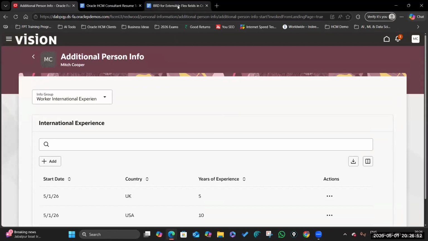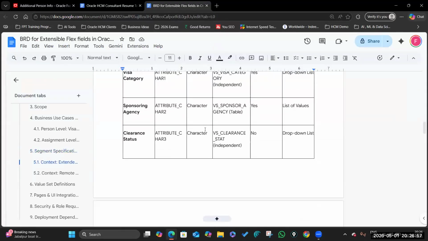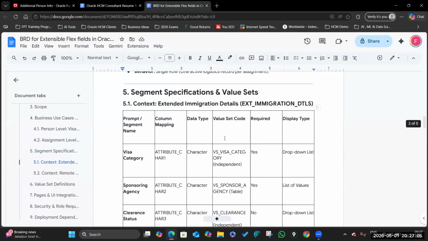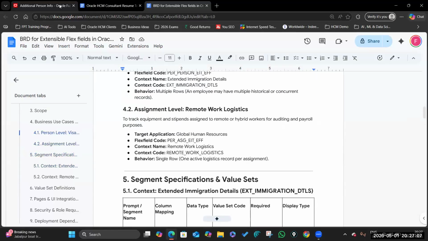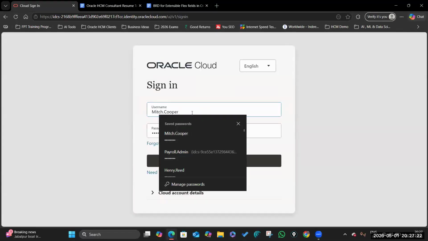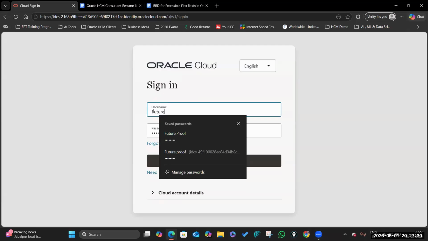Okay, now I'm going to start from the reverse. What I'm going to do today is create value sets first, and then I'll create the extensible flex field. If you have created a value set, we can utilize it in both the descriptive flex field and the extensible flex field, wherever it is needed. Wherever it is useful, you can utilize that one.